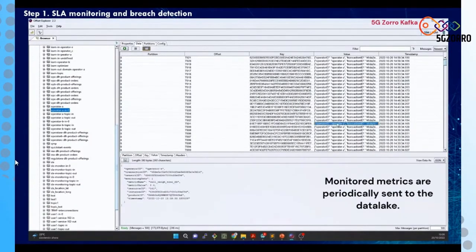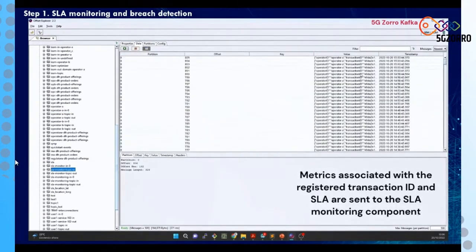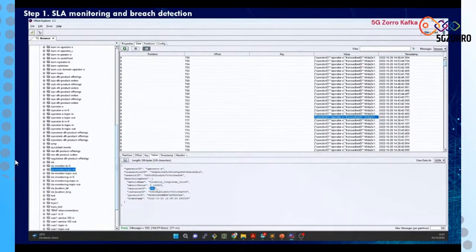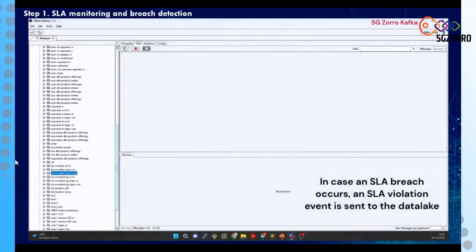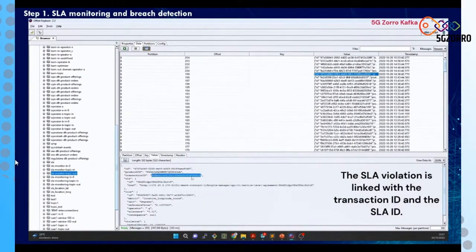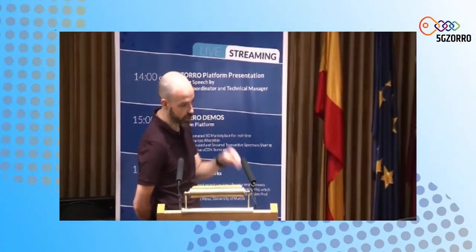These metrics are sent to the data lake particularly. So you can see here the transaction ID, the different metrics, the values. And these metrics also are sent to the SLA monitoring. This is the next step. The SLA monitoring, according to the SLA, monitors these metrics and considers the different rules and thresholds that have been defined. In case of a violation, it sends an event to the data lake. You can see this here: we have the transaction ID, the SLA ID, and the type of violation that has occurred.